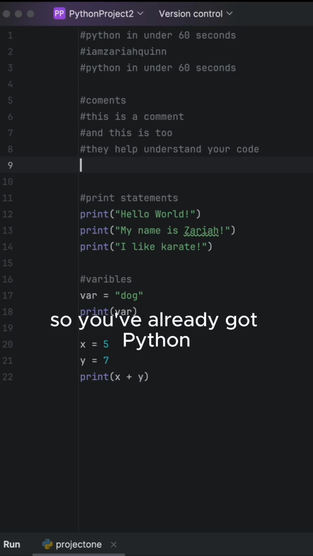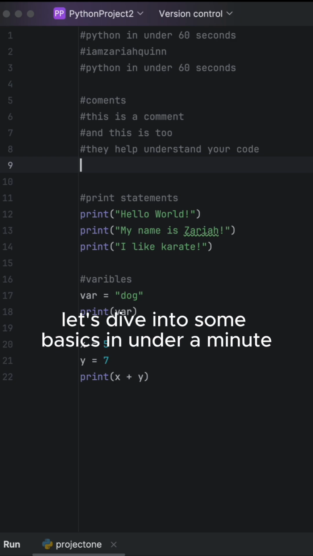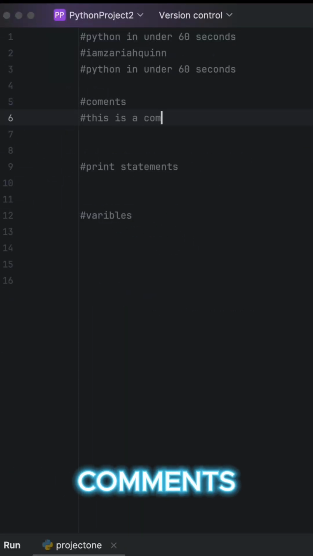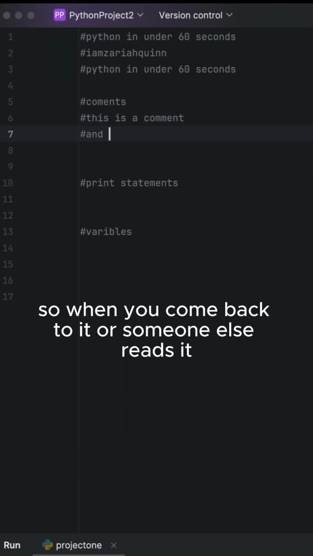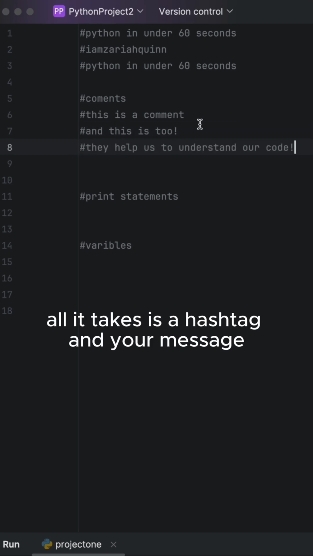So, you've already got Python downloaded? Awesome! Let's dive into some basics in under a minute. Starting with comments. They're messages you type to yourself in your code. So when you come back to it or someone else reads it, it's easy to understand what's going on. All it takes is a hashtag and your message.